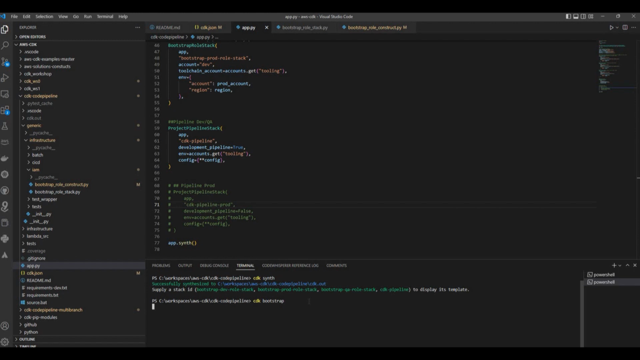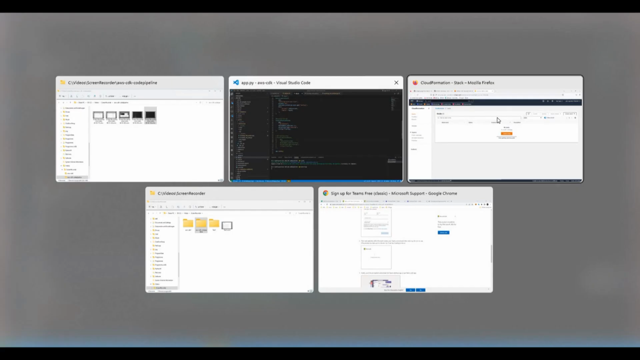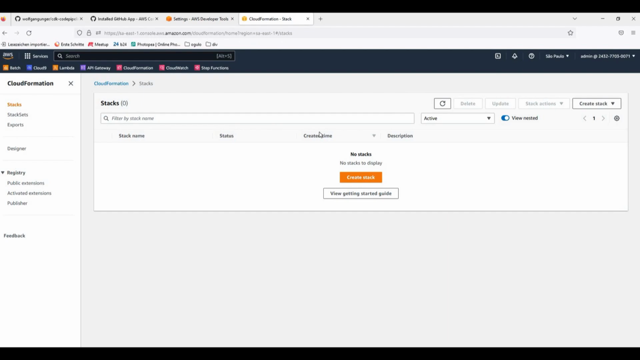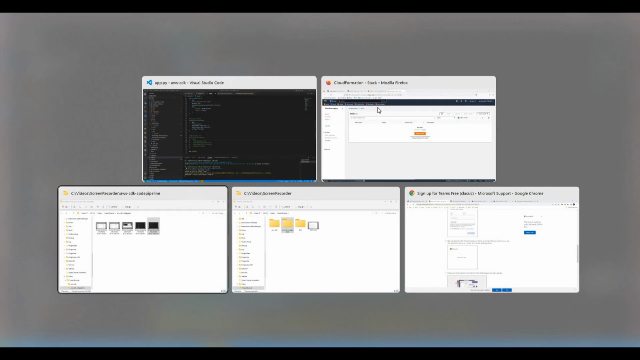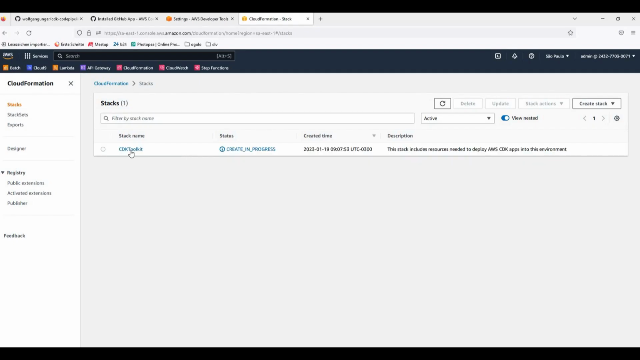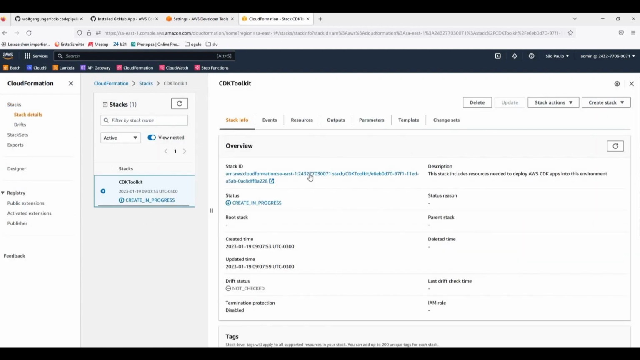This should create now our first CloudFormation template in the toolchain account, which you can see over here, which does not hold any resources yet. It's creating the stack, the CloudFormation template, and in a second we should be able to see the CDK toolkit being created in progress. It's gonna take a while. I'm gonna pause the video and be back in a second.